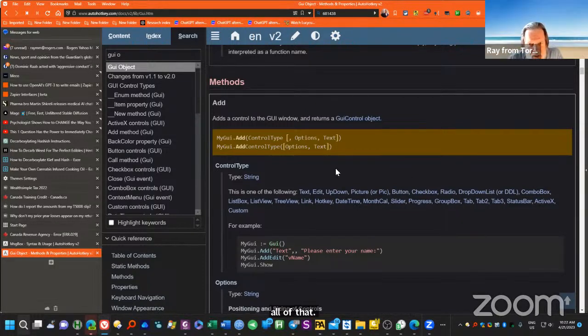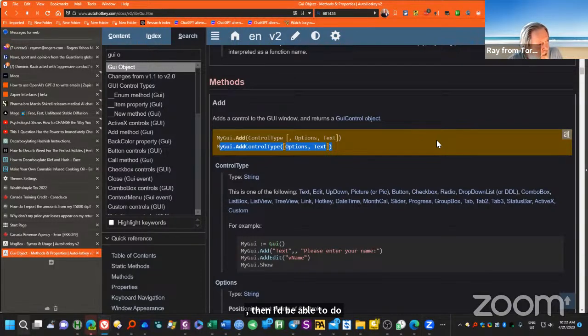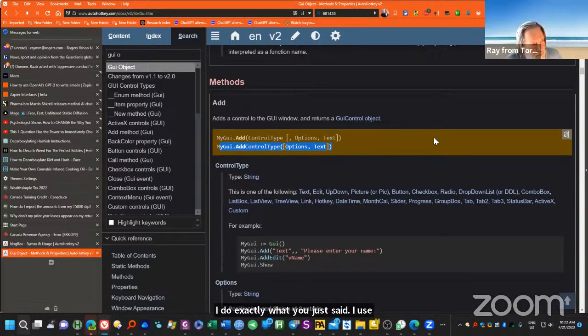So how about if I just forget about the first one and always focus on the second one? Totally valid. Then I'd be able to do everything and there would be one less complication in learning. Totally valid, it's just a matter of preference. I do exactly what you just said. I use the second version always, and that's it. It's a matter of learning what to ignore.